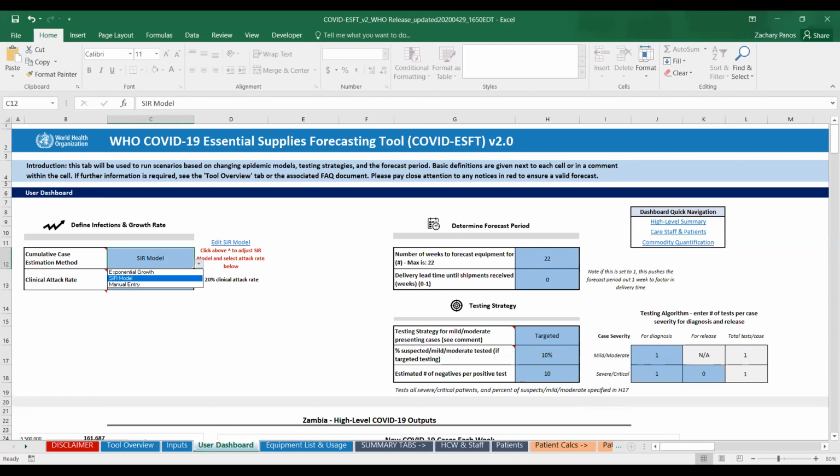Thanks, Zach. As Zach mentioned, this section where we define the infections and growth rate is essentially the input which will be the first driver behind the quantification of commodities, because everything downstream is first based on the expected number of cases that would arise in the country or the territory that's being modeled. In this drop-down menu, as Zach mentioned, there are 3 different options. If we click on that drop-down menu, we see the manual entry, the SIR model, and the exponential growth.